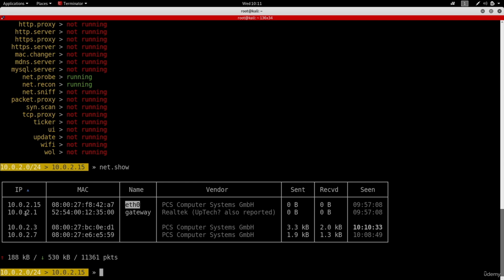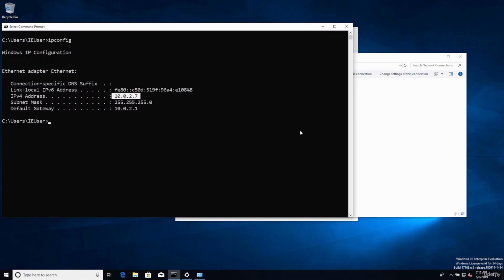It's also telling us that this IP right here is the gateway. This is the IP of the router. And you can also see at the vendor in here, it's attempting to discover the manufacturer of the hardware used in each of these clients. So as you can see for the gateway, it thinks that it uses a Realtek chipset. Now you can also see here the 10.0.2.7 device. Like I said, this is my target Windows device right here.